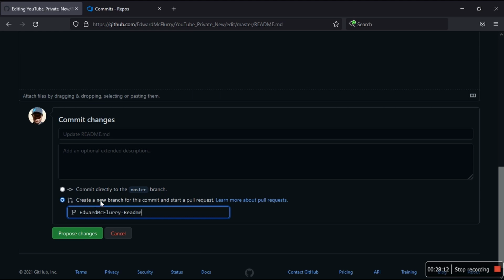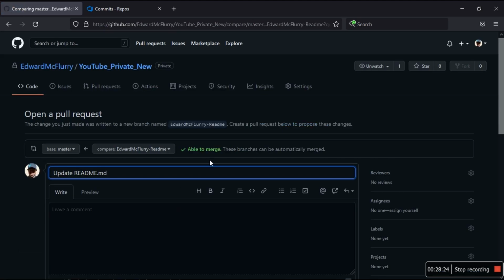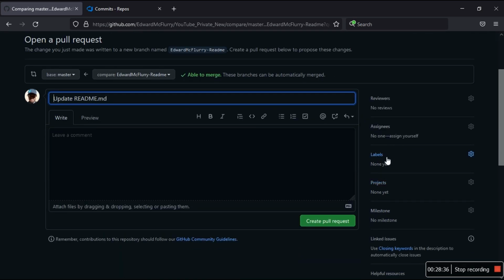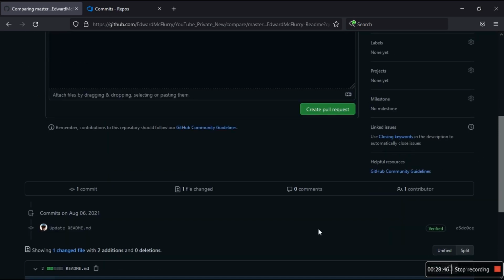So now I'm about to create a new branch for this commit, specifically for this commit, and start a pull request. It will do the rest. Hit propose changes. Let's give this guy a second. There we go. Look at this. Now it's able to merge. It says that these branches can be automatically merged. Okay, we'll talk about this in a second. Now we can have reviewers, assignees, labels, project, milestone, linked issues, and all that.